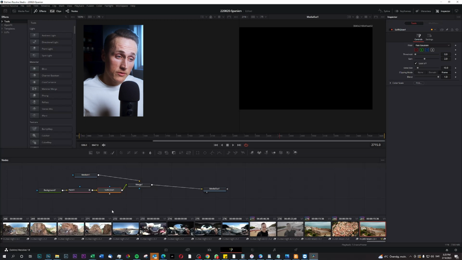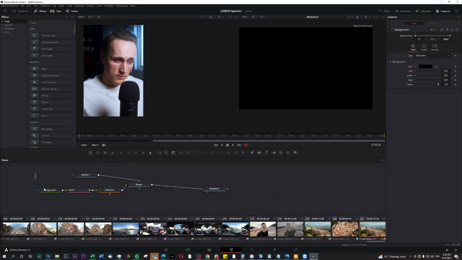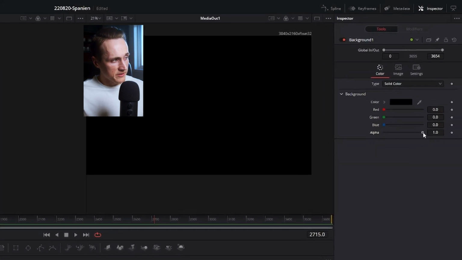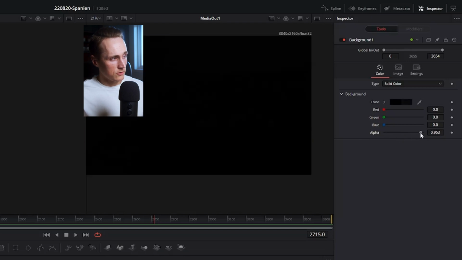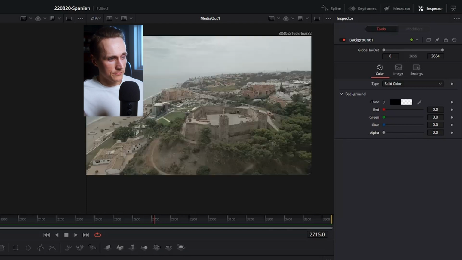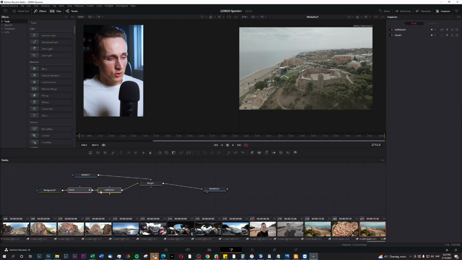Then a very important thing is you head over to your background node. So you press the background node here. You go over here and then you pull this alpha lever down to the left. So you pull it all the way down to the left. And now for the effect. So you go into the paint node here.